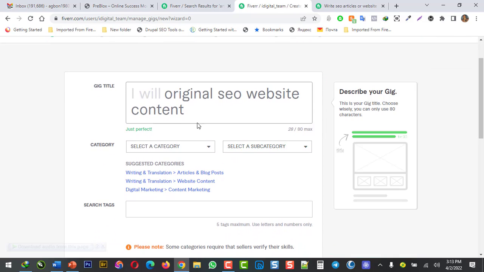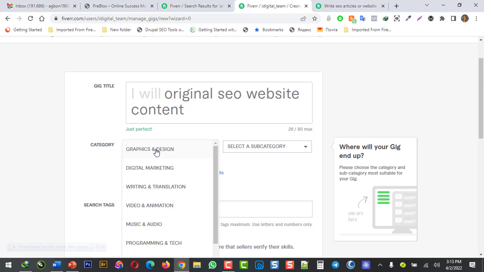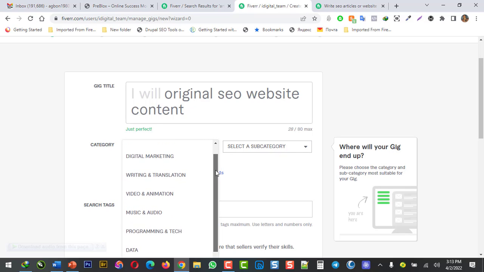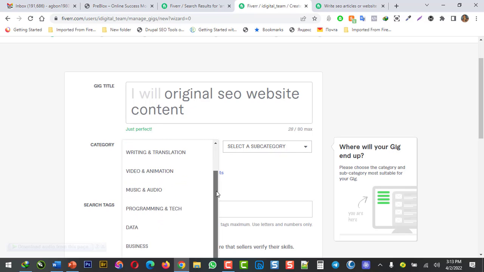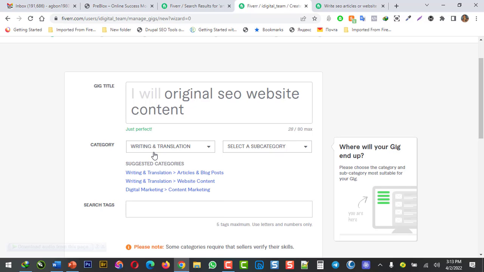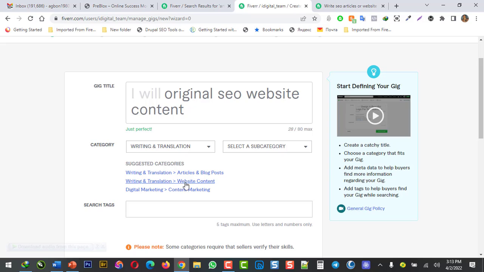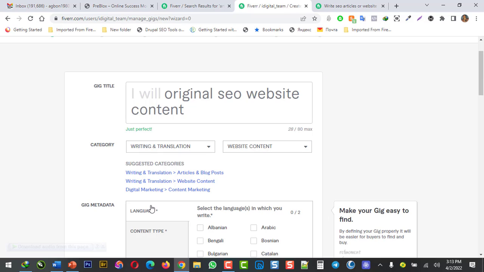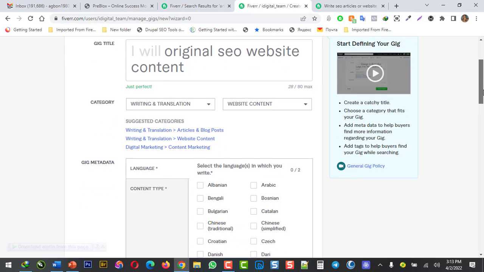And then we keep it short. Then we select the category. The category is the second thing, and then you choose the right category. The category that we are interested in is what? Writing and translation. And we are looking at website content, you remember. So automatically the subcategory comes in, and then the fourth language, we scroll down.